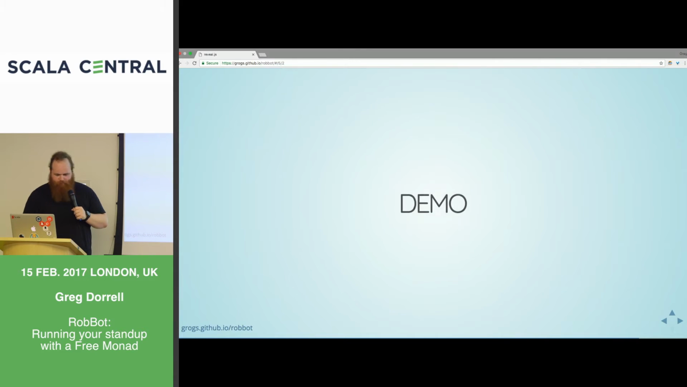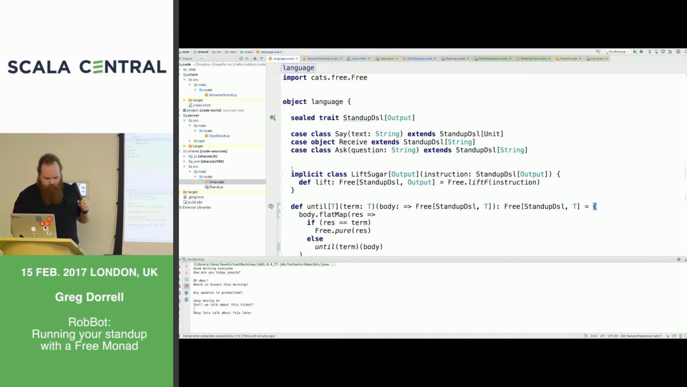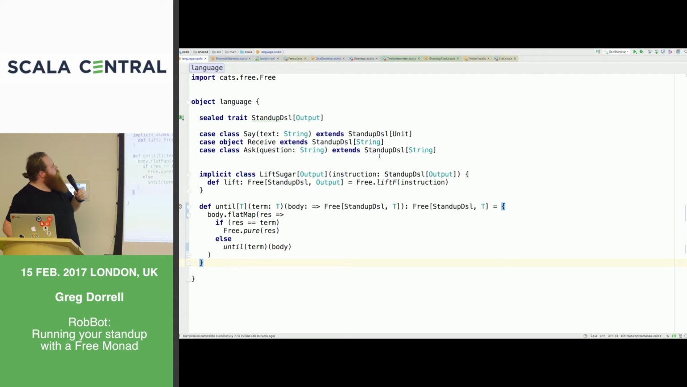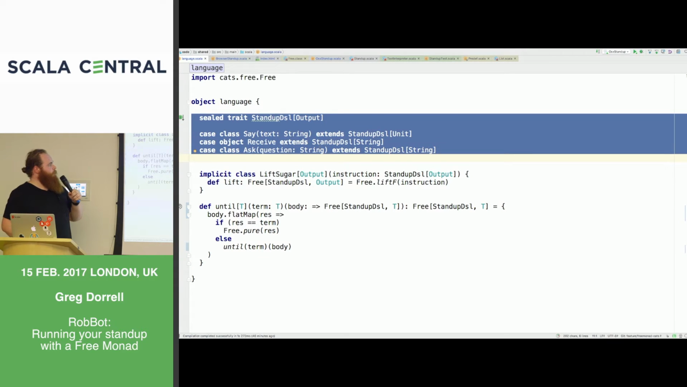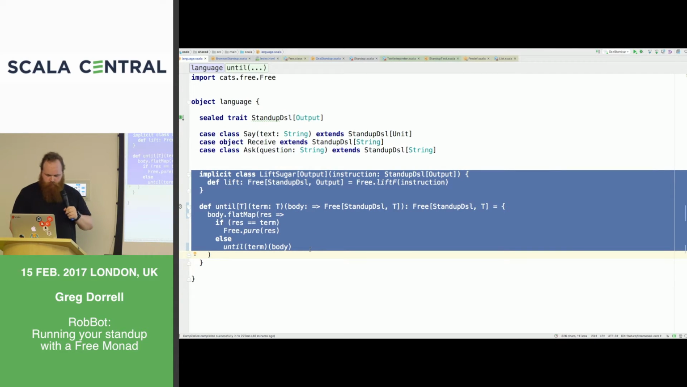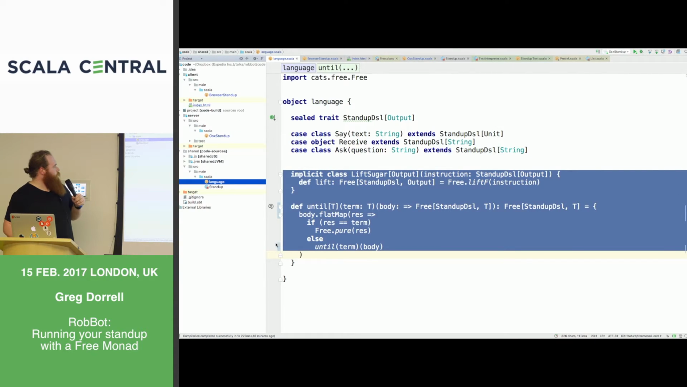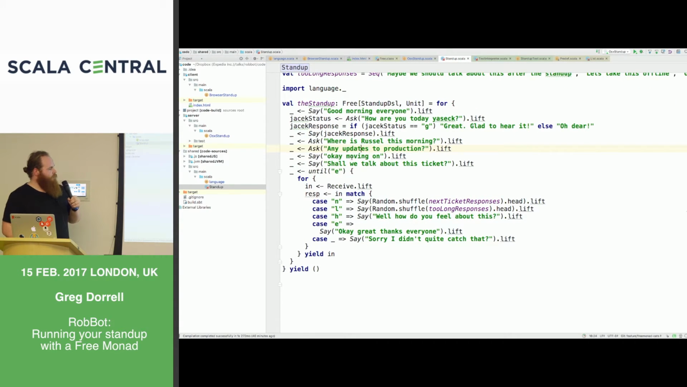Okay, so demo. Let's start with the language. This is what we saw before. You can see at the top we've got our DSL that consists of these three commands, and we have this syntactic sugar that I've added. And then we have the stand-up, which is our long program that hopefully makes sense.